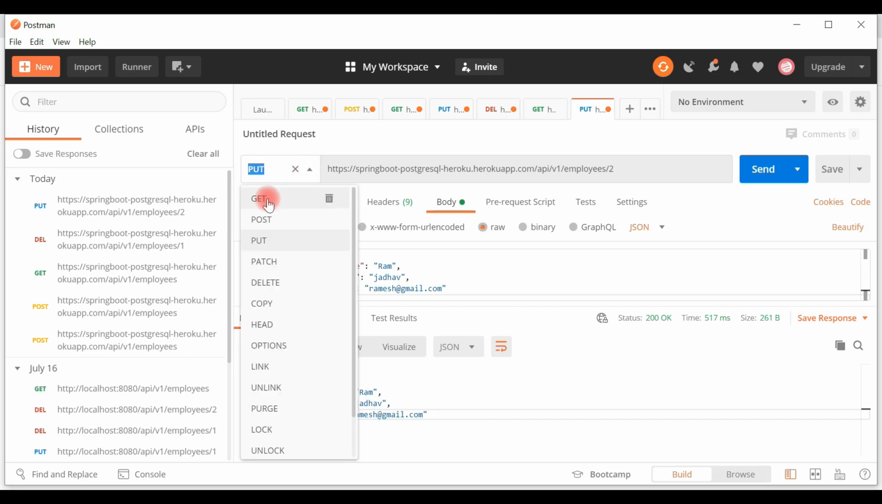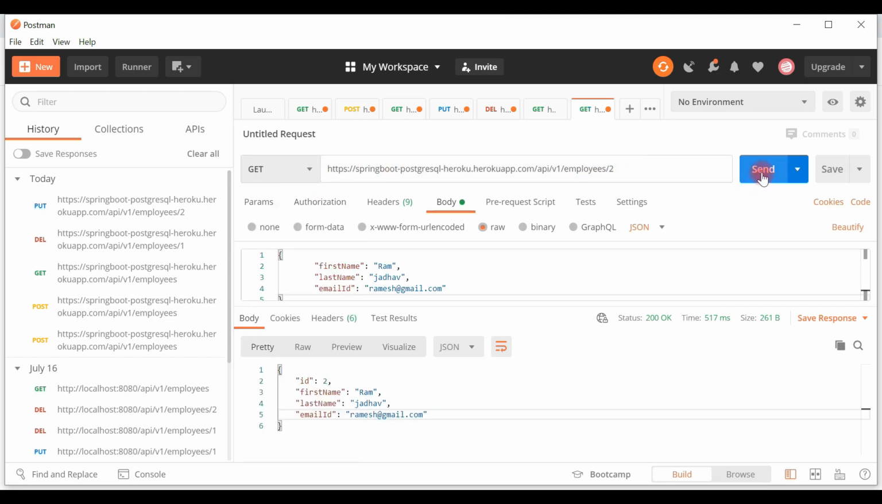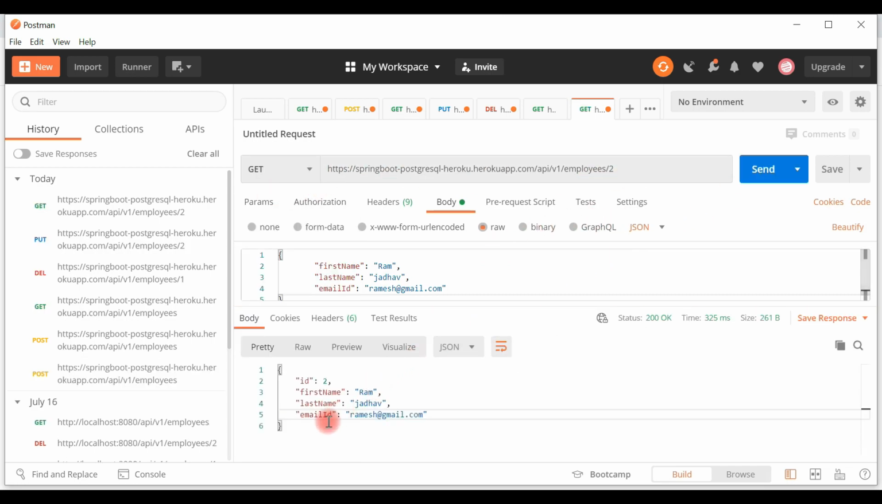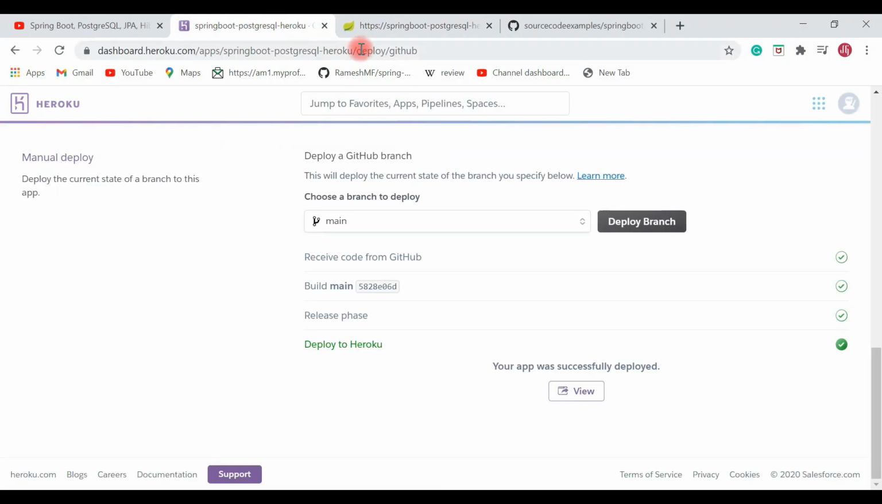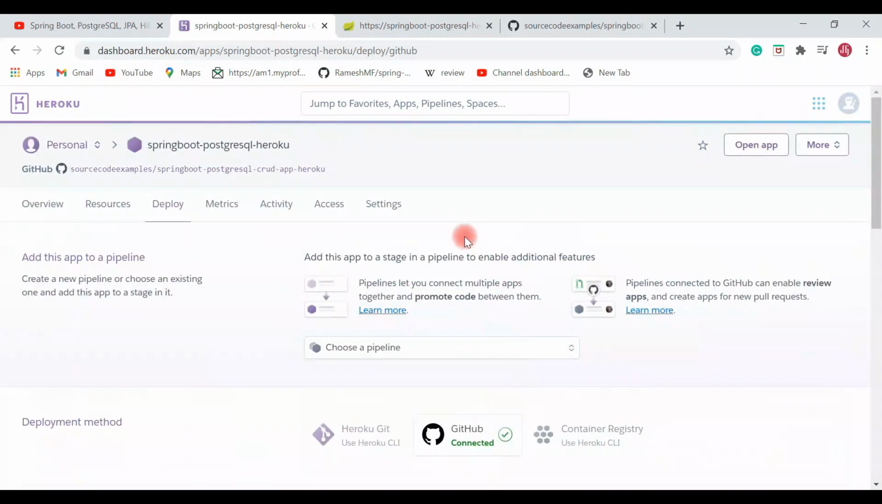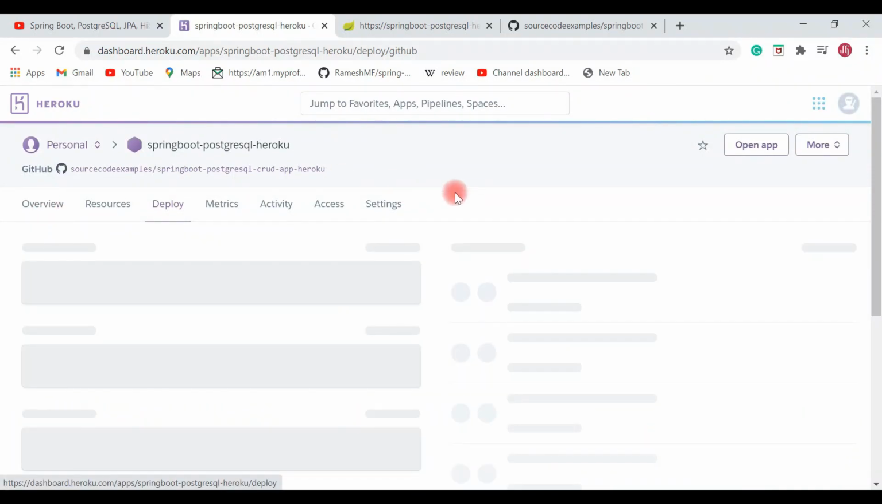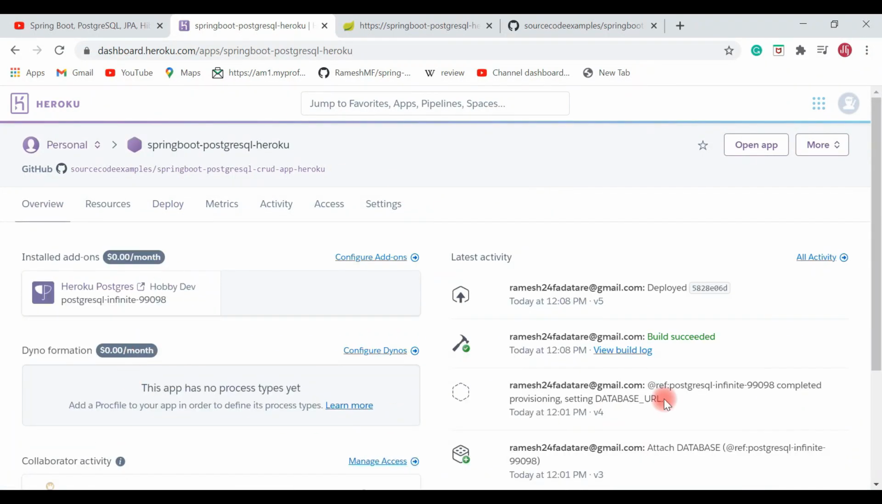Okay, and let me test the get by ID REST API. Yeah, here we go. Alright guys, we have tested all the CRUD REST APIs using the Postman REST client. So pretty simple. Deploying Spring Boot applications on Heroku is pretty simple.